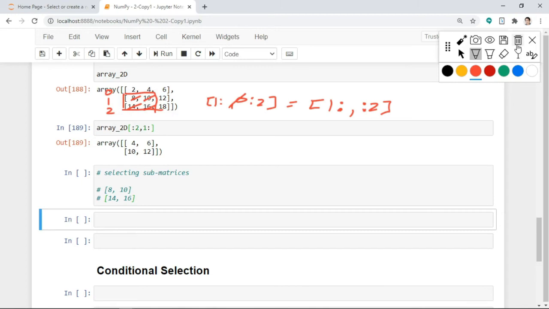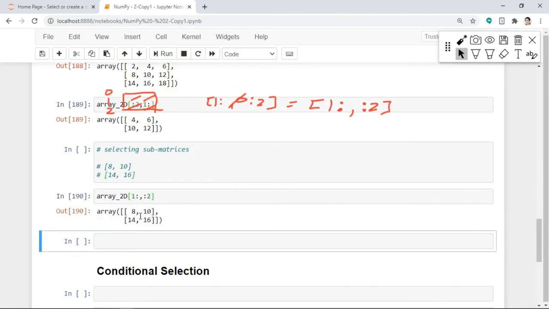Okay, so let me clear the screen. So 1 and 2. Let me not clear first, so I won't forget the indexing. So let's execute this here. Okay, so we have array 2D, row 1 onwards and blank, and column 2. So we'll be grabbing here 8, 10, 14, and 16.